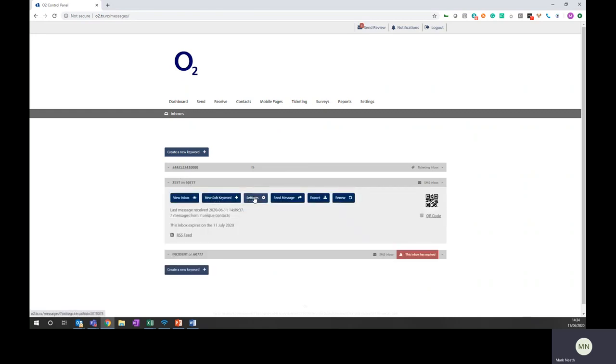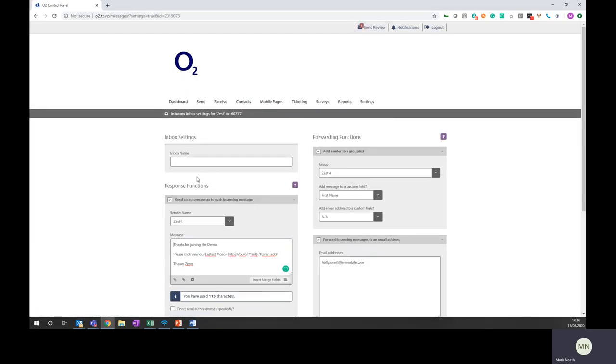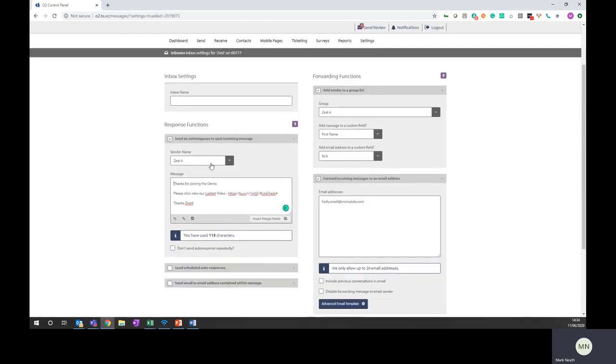In terms of the keyword on a shortcode, we'd look here at settings. What we can do is when someone texts into the inbox, we can set an automatic response back. So someone texts in, the message is going to come back from Zest4. And we're going to send this text message back, and we can build out later on in the demonstration how we can build a text message.